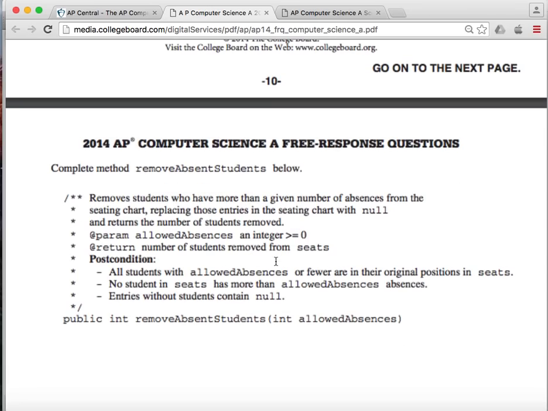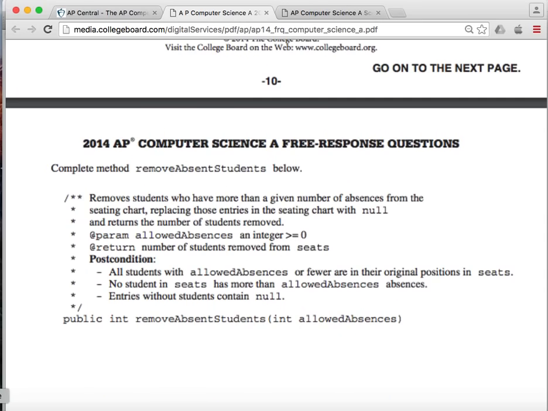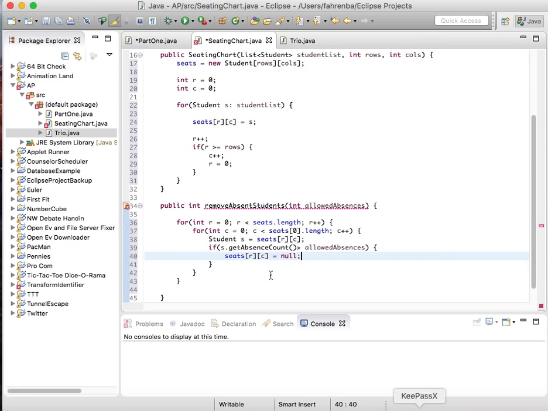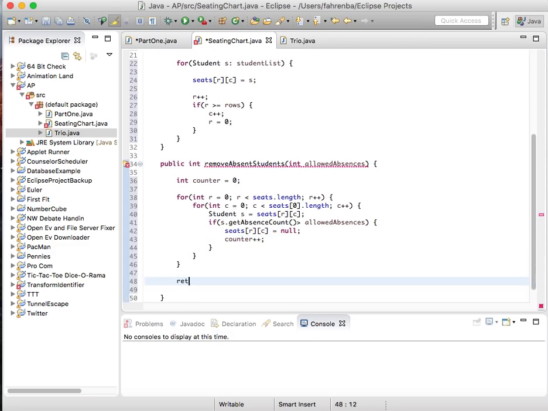It says also to the or fewer, or okay, yeah. So I'm right. I read it correctly. So if this happens, what we're supposed to do is at seats[r][c], we're supposed to put null there. Now, the other thing we're supposed to do, I think, is remove or return the number of students that were removed. Number of students removed. Okay, so I need a counter that's set to 0. Every time I remove, I do counter plus plus, and at the end, I return counter.